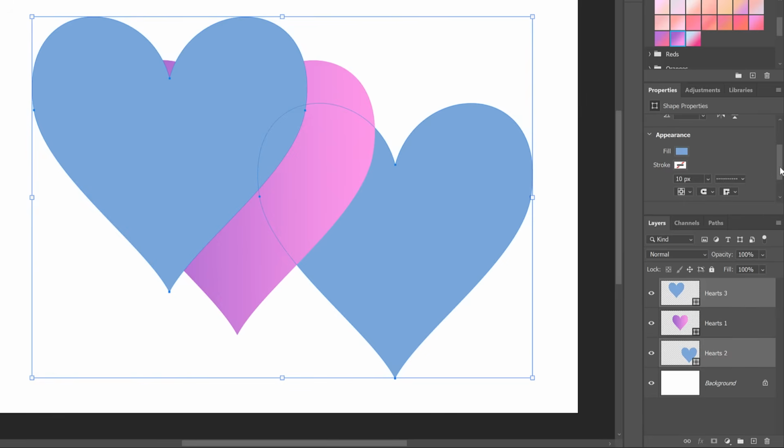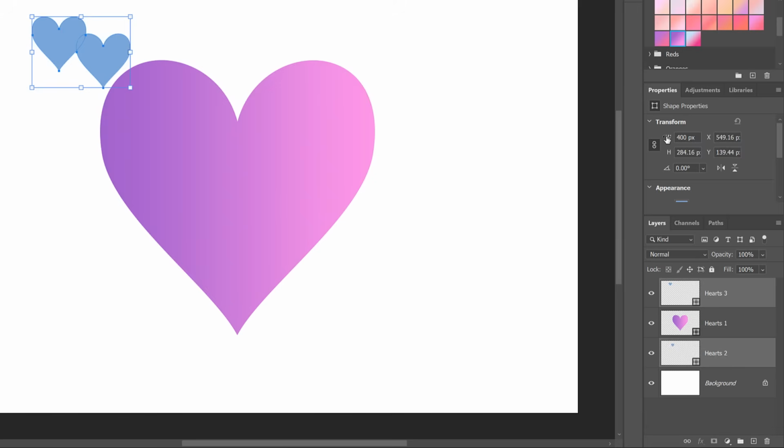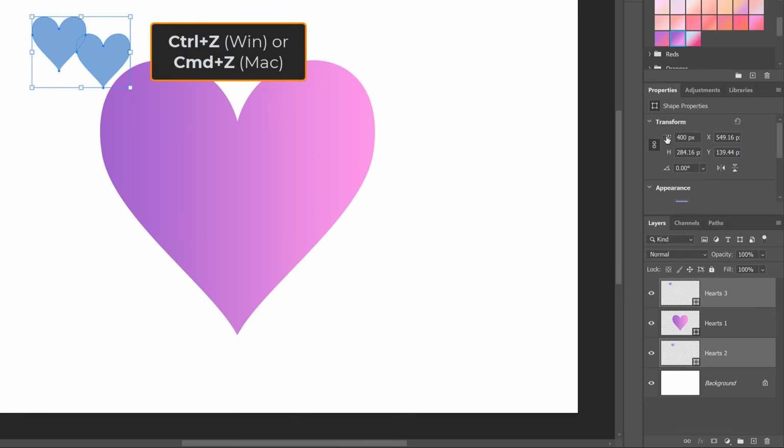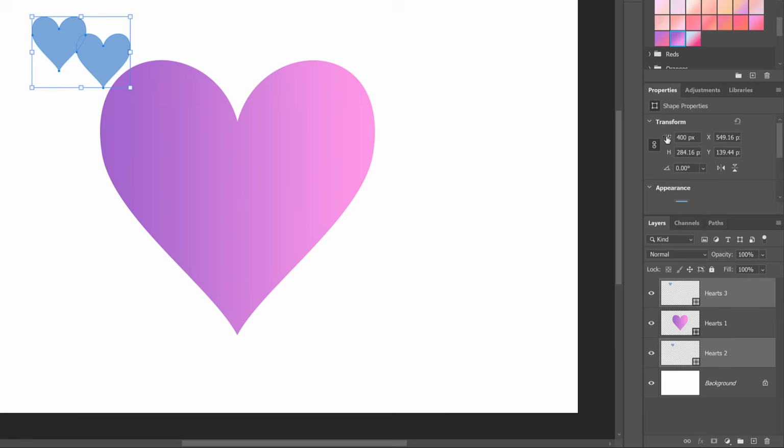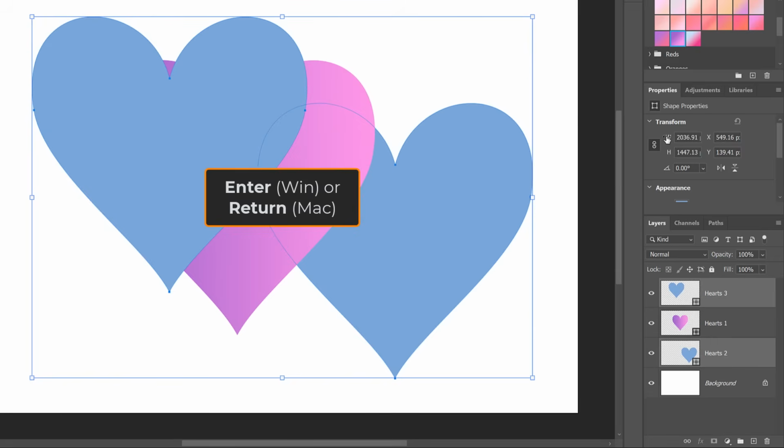But if you need to change any of the options in the Transform section of the Properties panel, like the width and height of the shapes, you'll want to do that to each shape individually. And here's why. If I change the width to something like 400 pixels, Photoshop sets the combined width of both shapes to 400 pixels, rather than setting each one separately. So I'll undo that by pressing Ctrl-Z or Command-Z on a Mac. And then I'll press Enter or Return to close the transform box.